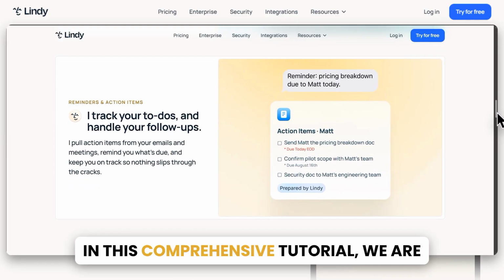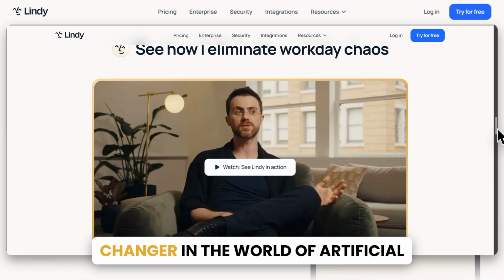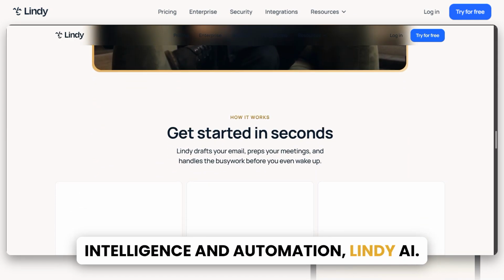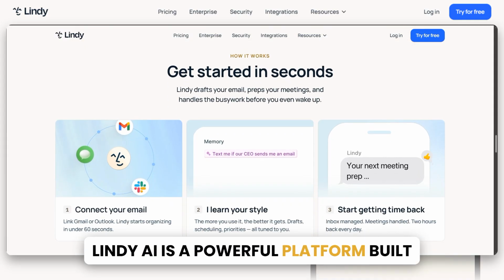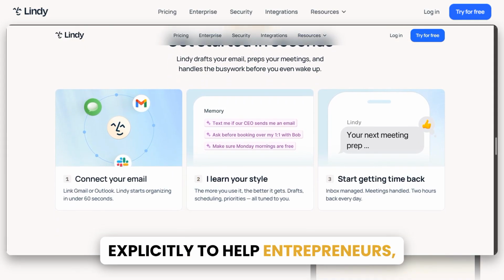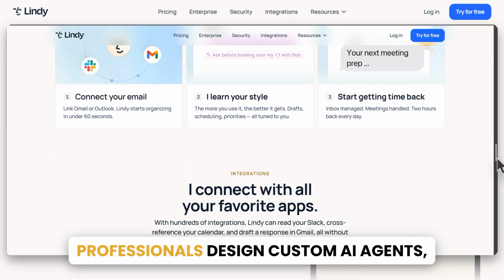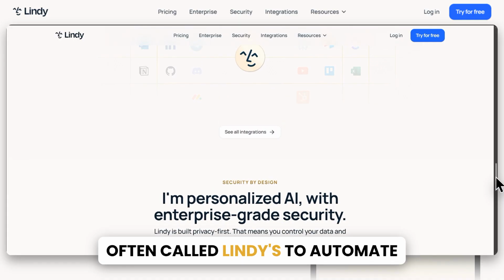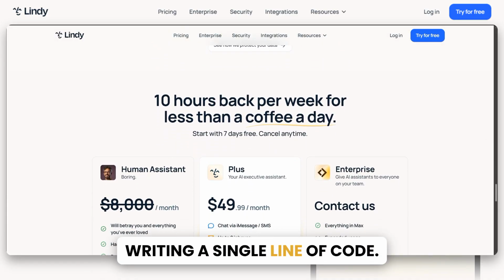In this comprehensive tutorial, we are doing a deep dive into an absolute game changer in the world of artificial intelligence and automation, Lindy AI. Lindy AI is a powerful platform built explicitly to help entrepreneurs, creators, business owners, and busy professionals design custom AI agents, often called Lindys, to automate workflows completely without writing a single line of code.